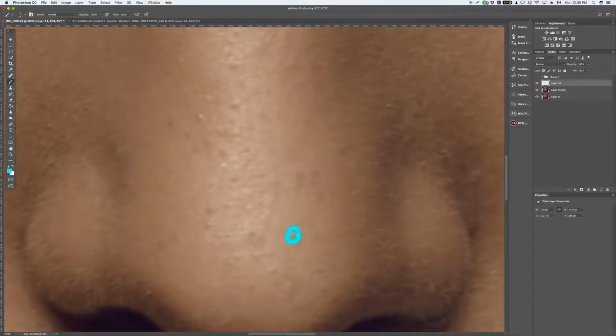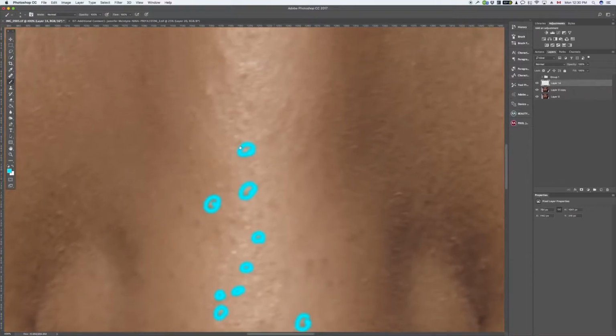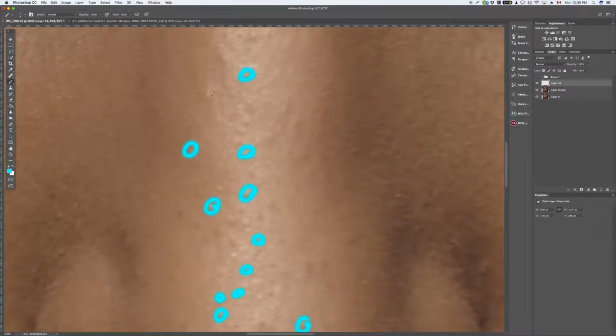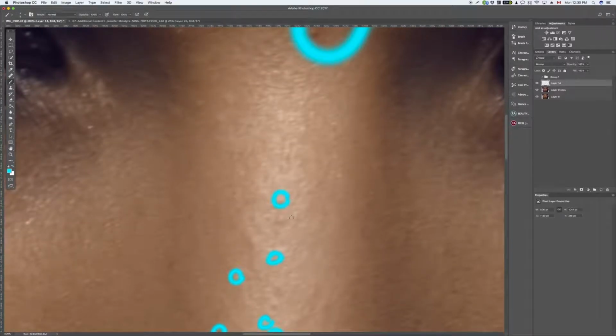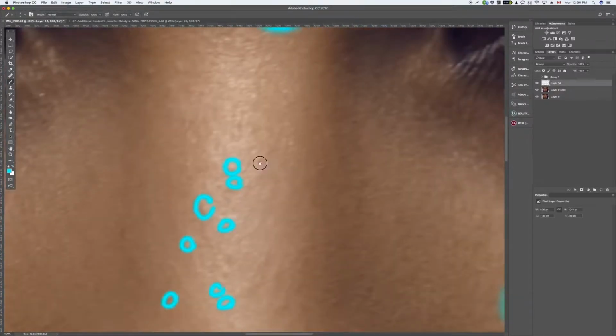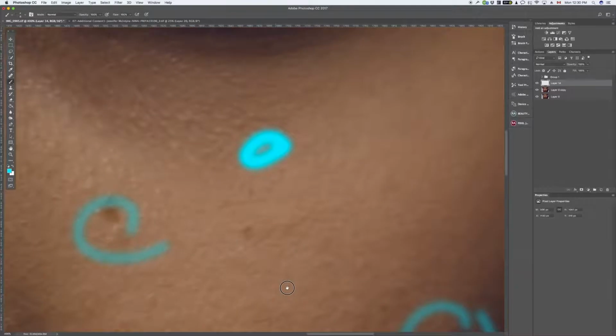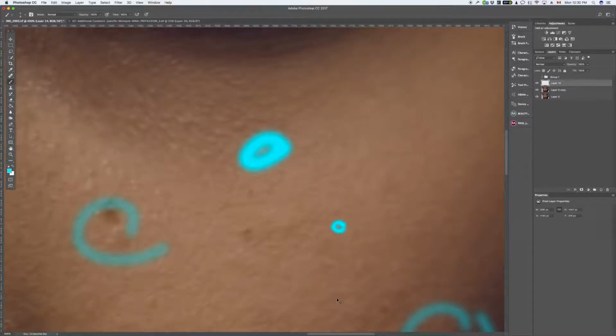you see these right here. I am just marking these little, I don't know what they are, maybe like little pimple bumps or something like that. But mark them so that you know what you're going to be fixing.